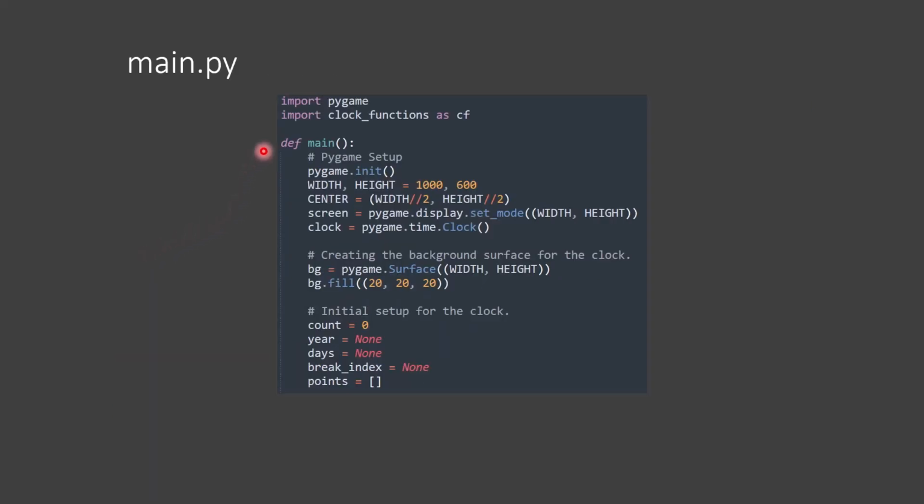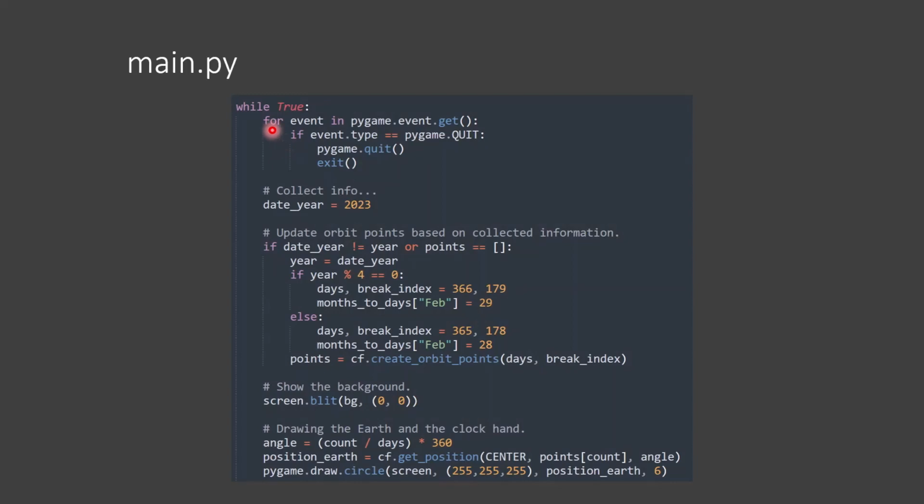So in our main file, we've got the usual imports of Pygame and our clock functions here, super important. And we have some basic setup. This is pretty much what I always end up doing, except that there's this value of center here, which we're going to use to center our clock. So wherever that is, all the clock elements will be built around it. And then we've got our background surface and some initial setup for this clock. So below all of that, we have our while true loop that we can use. And just this top bit is to allow us to exit.